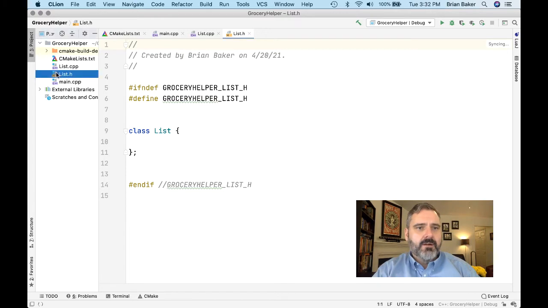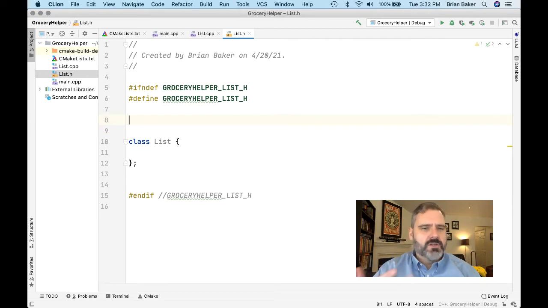And so we're going to start with the header. I'm going to go ahead and just leave these include guards that are put in there automatically. Why not? There's no reason for us to get rid of them. In fact, we don't want to get rid of them, but we could switch to that pragma once shortcut.